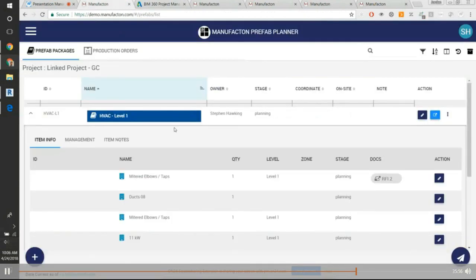Our roadmap and our partnership with Autodesk, we're continuing to grow. There are a lot of other initiatives that are currently underway as well.